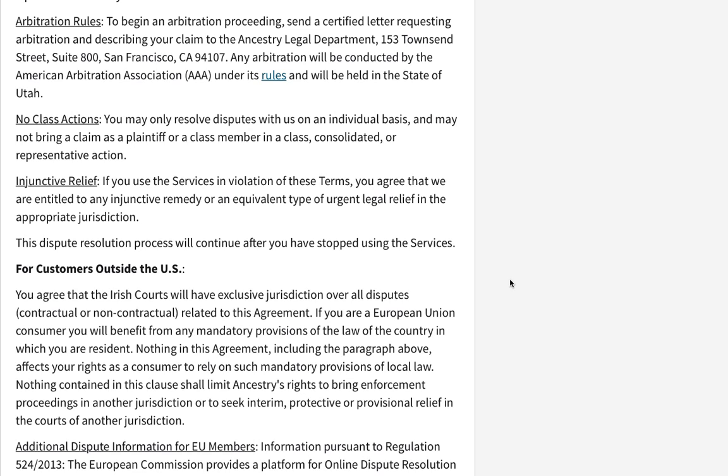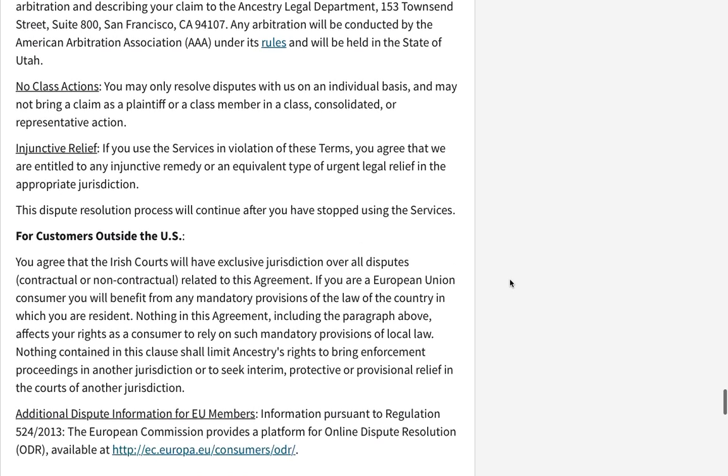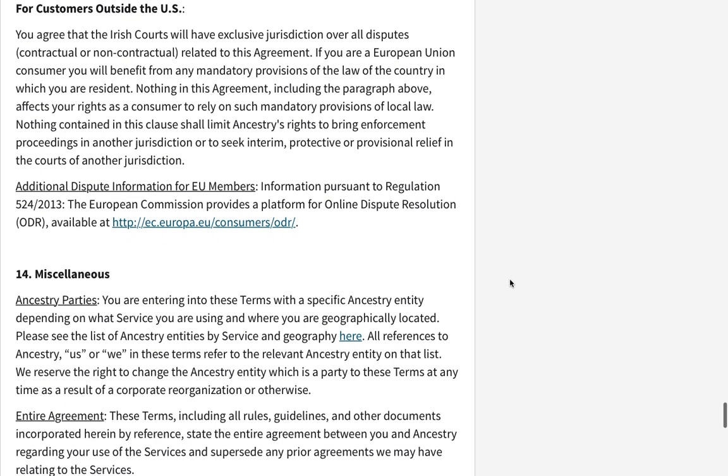Injunctive relief. If you use the services in violation of these terms, you agree that we are entitled to any injunctive remedy or an equivalent type of urgent legal relief in the appropriate jurisdiction. This dispute resolution process will continue after you have stopped using the services. So, dispute resolution for customers outside the US.